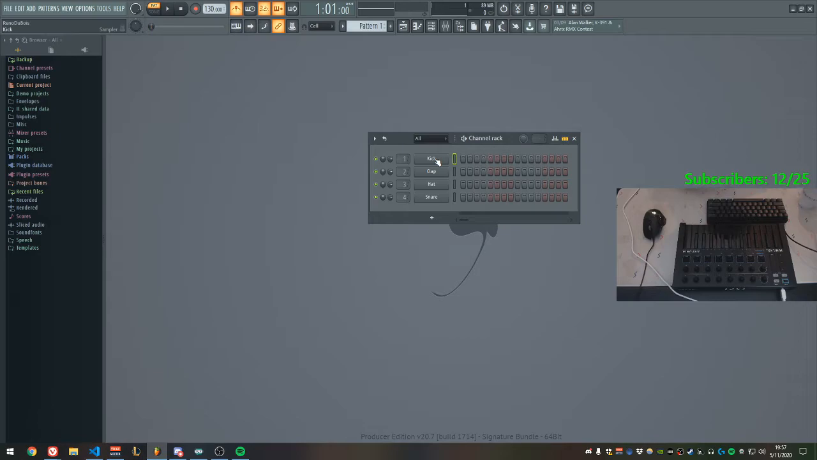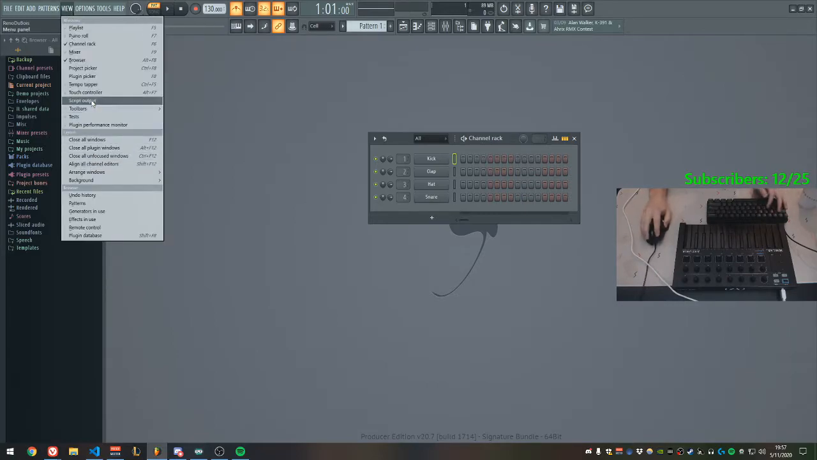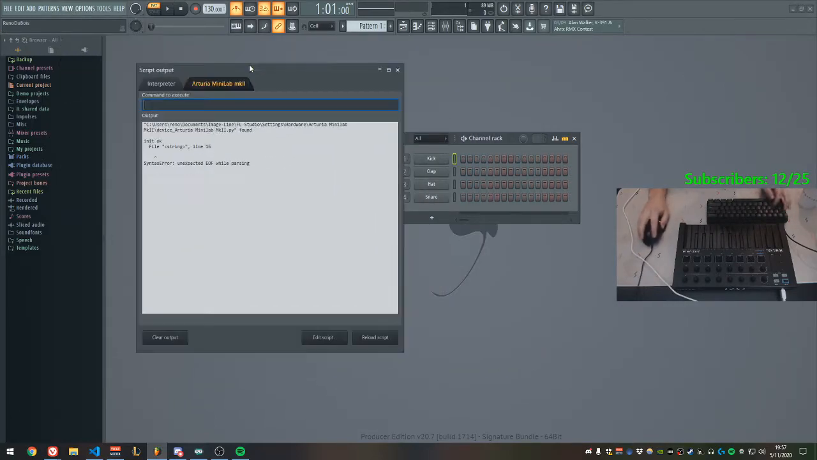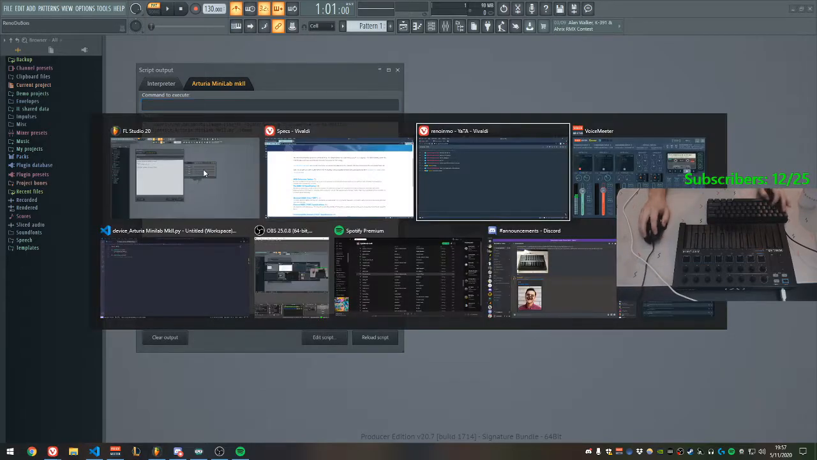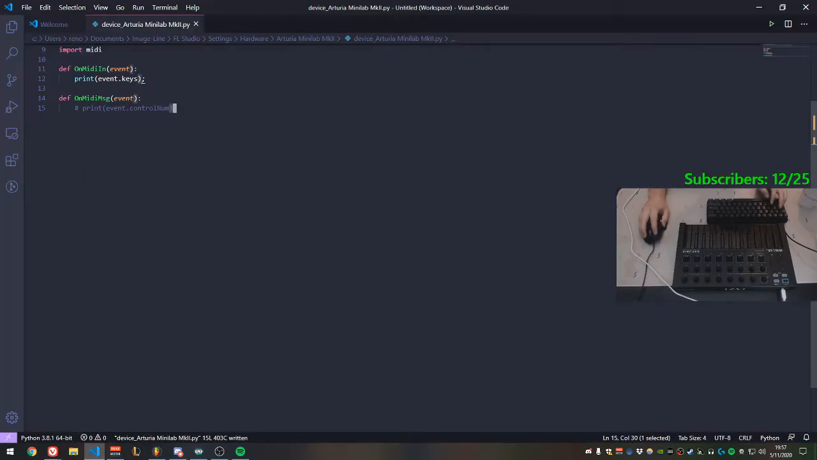Wait, no. I'm just a dumbass. Okay. Anyways, it's kind of not stable right now. But what you can do is you basically just go here and it has a script output. Oh, there we go. Okay, it's because I have a syntax error. Unexpected end of file while parsing. Whoops. Oh, it's because I commented out this comment line, because I don't want to print this anymore. I'm just gonna do return.